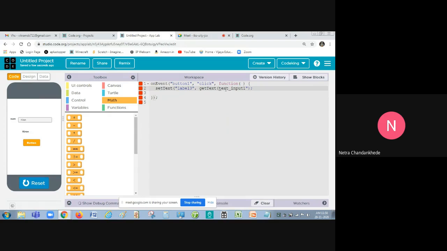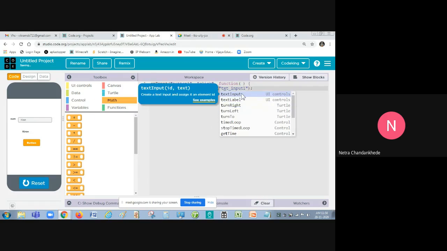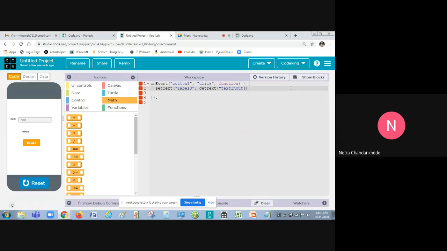Yeah, in front of text, you have to add the double quotations. The first one. That's why everything has become red now. Or you can directly do it in show blocks. That will be, I guess, simpler. Your text input one. Close double quotes. Yeah, now you have to add the plus symbol.